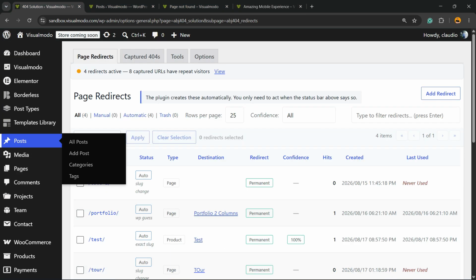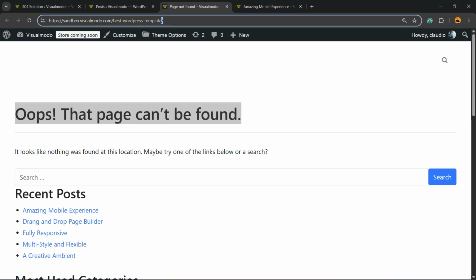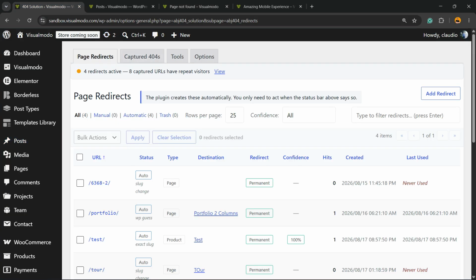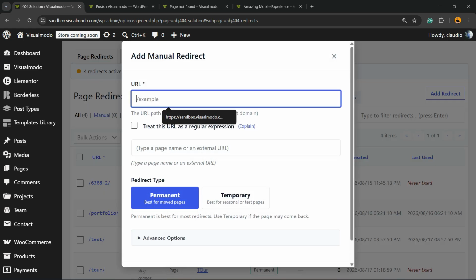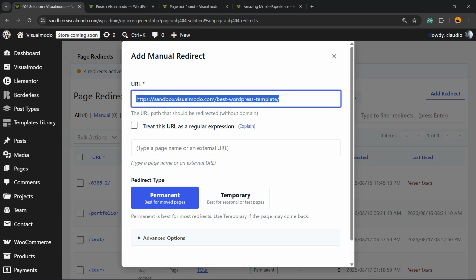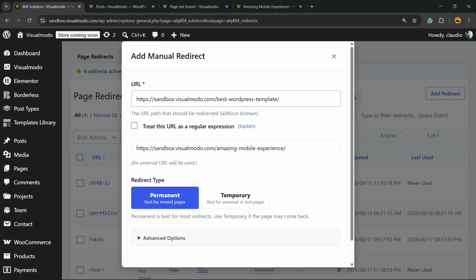Go to the plugin, find the moved URL, copy that, go to Page Redirects, then click on Add Redirect, enter the entire URL. Now enter the new URL. So from this one to this one, okay?